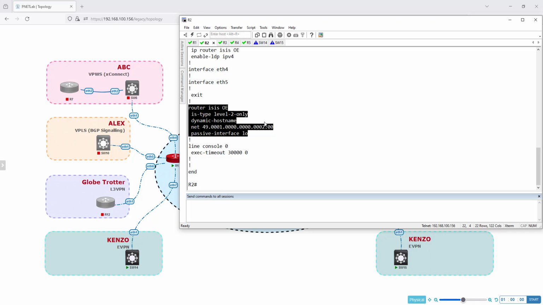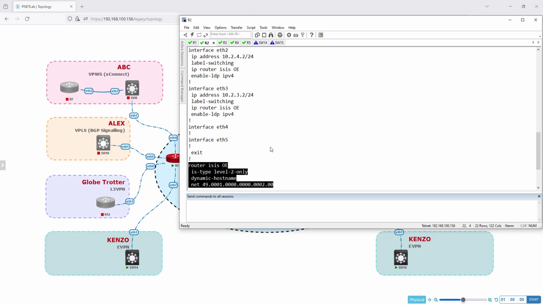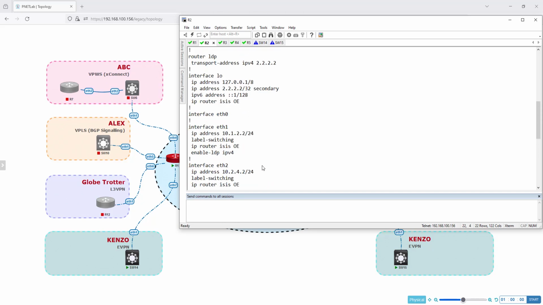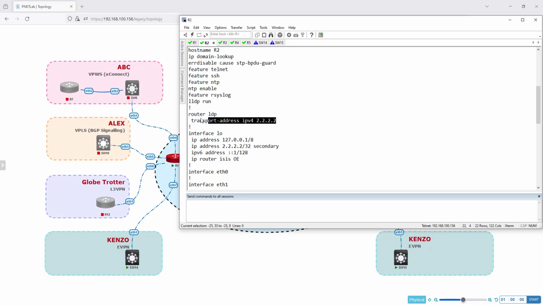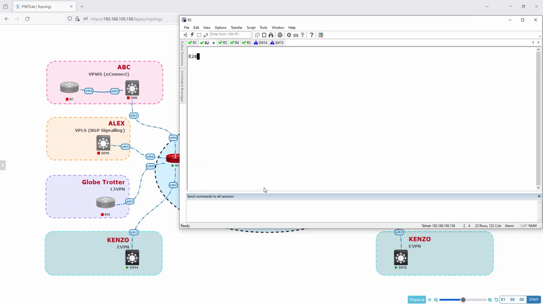I have configured a global IGP for all the internal routers for the service provider. I have used ISIS, of course. For each one of the interfaces which is going to be MPLS enabled, I have used this MPLS command, label switching, and also the LDP command, enable LDP IPv4. Also, I have on the router LDP a transport address, which is the loopback IP address of the interface. So this is common between all of these service provider routers. So I'm just going to clear the screen, and let's go to router 1.